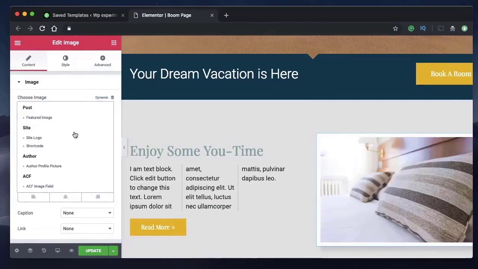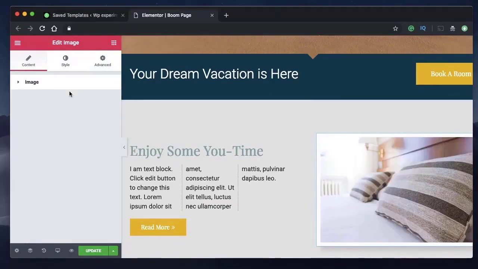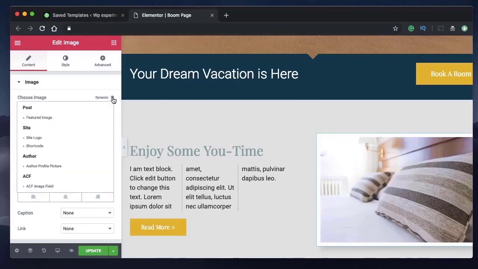So dynamic options will add a lot of flexibility to your design, and combine that with the capabilities that Elementor already has. It makes Elementor a powerful tool. And just like the other three options, this dynamic feature is limited to the Pro version and you won't find it on the free version of Elementor.